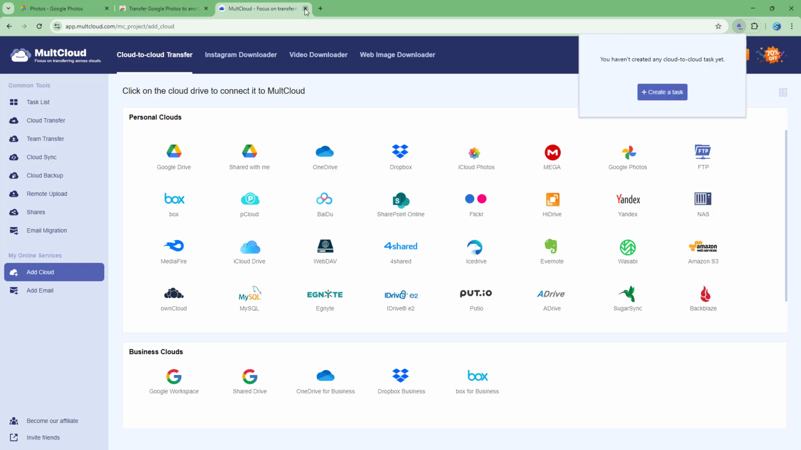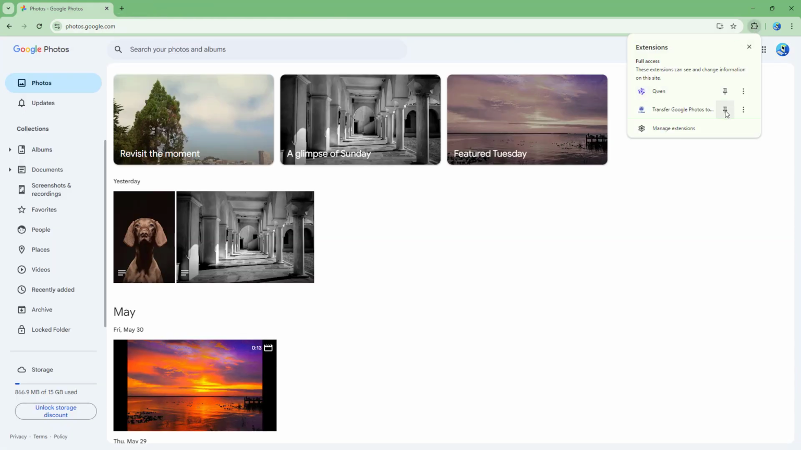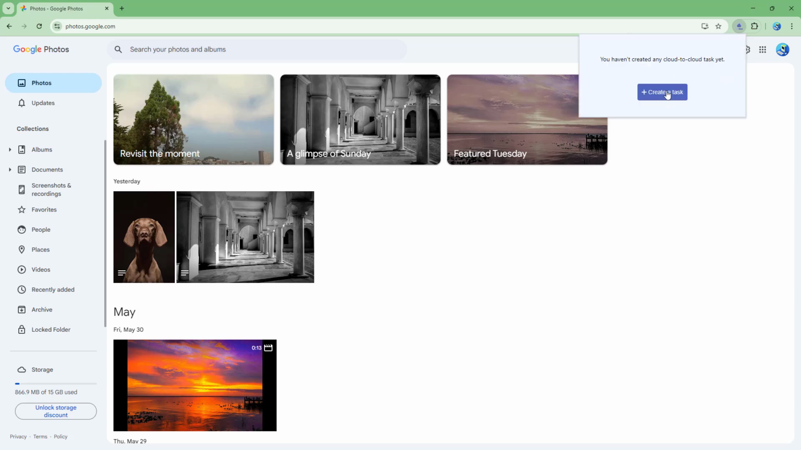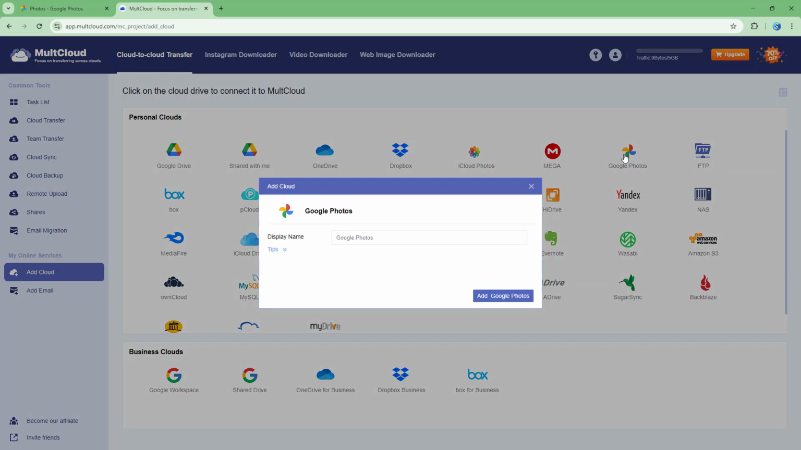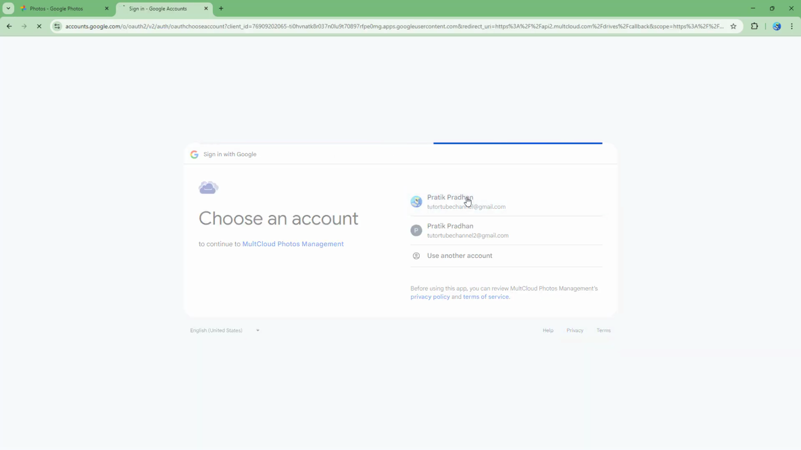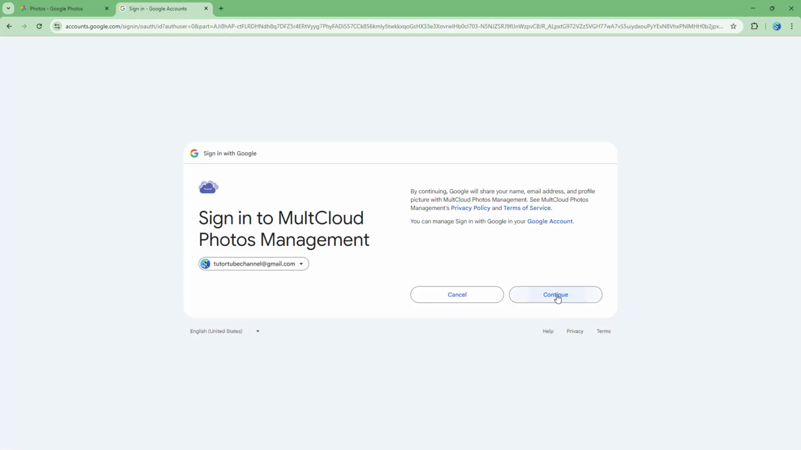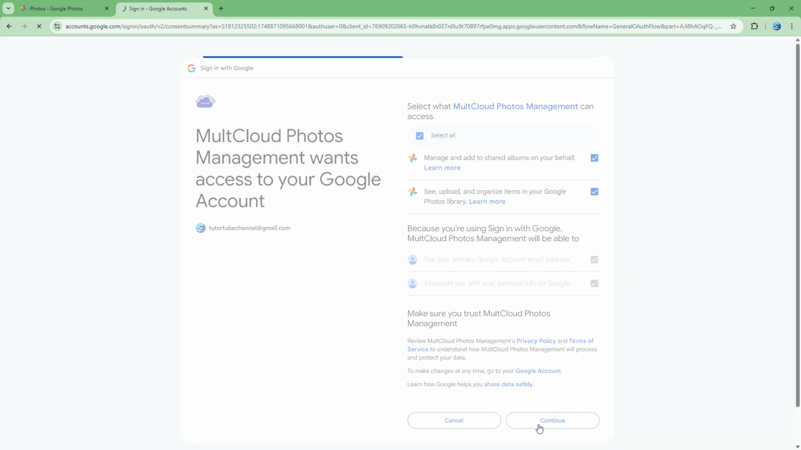Now I can create a task. Let's say, for example, I install that. Now I can create a task to transfer the Google Photos. I'm going to choose Google Photos and say add Google Photos. Then I can choose the account from which I want to add Google Photos and click on continue. I'm just going to allow Multcloud access to all of the Google Photos that I have, just like this.